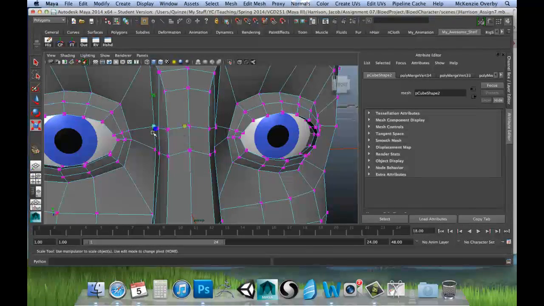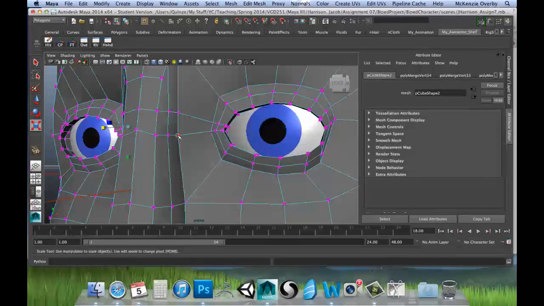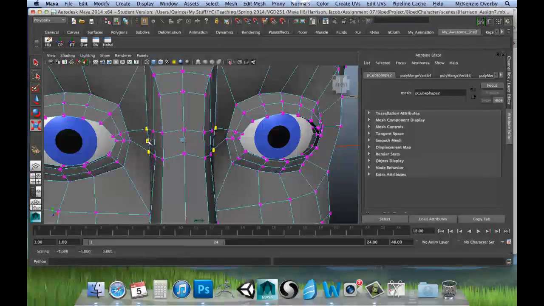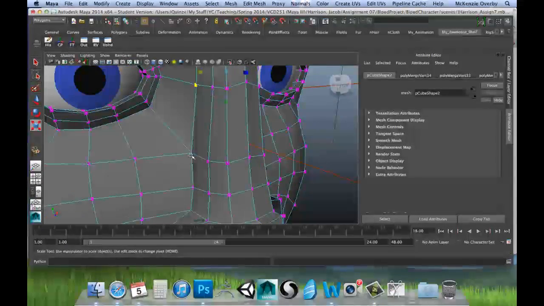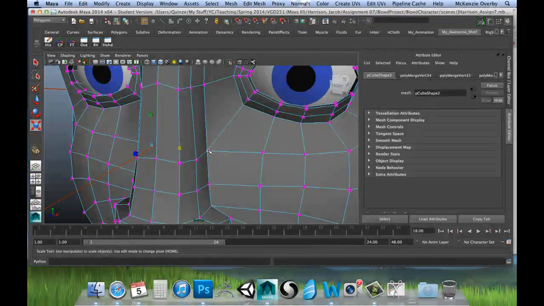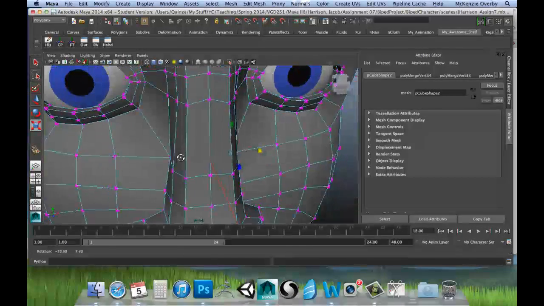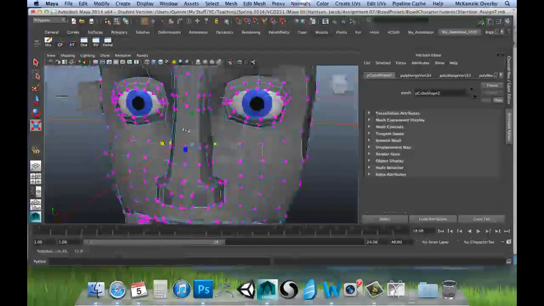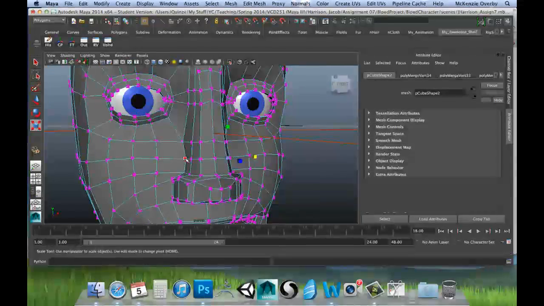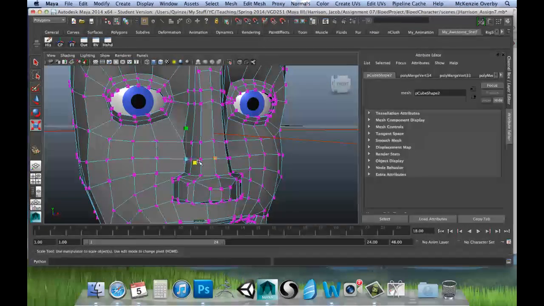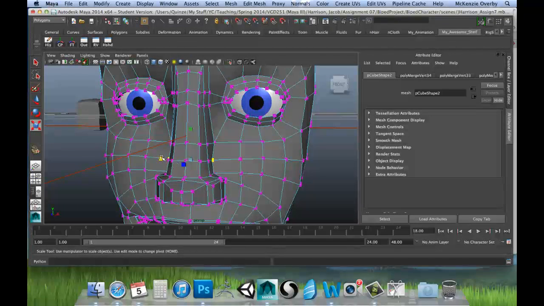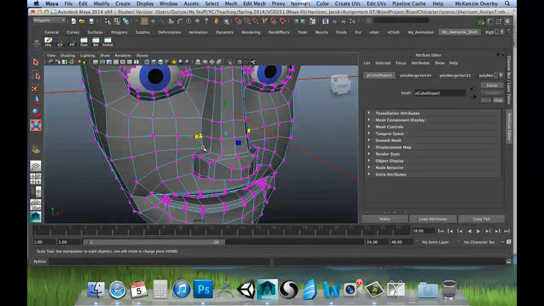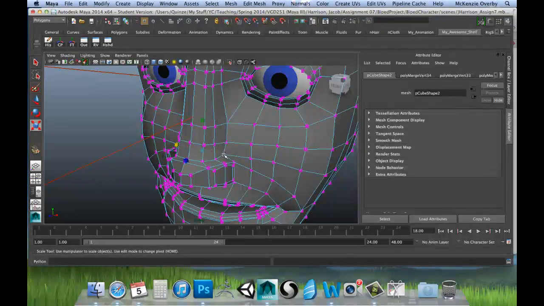Or alternatively, you could grab these guys at the back here and pull them out a little. Anything that I pull out, though, I'm going to have to go through further down as well and pull things out a bit there to smooth out that shape. So this is just helping blend the nose into the face a little more.